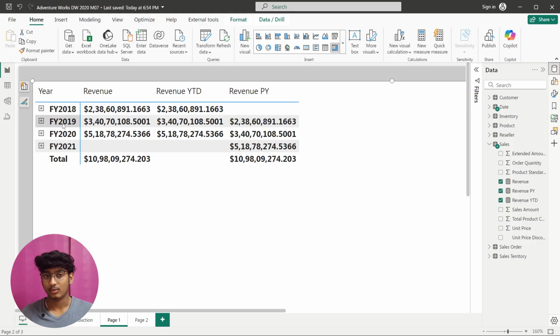So if an owner in a company sees, oh, my fiscal year 2019 revenue is 3.4, and asks what the previous year was, you can show them the revenue for the previous year. This will enable the business owner to compare the values between the previous year and the current year. So this will make the business plan more efficiently. Mainly for comparison purposes this function will be used.